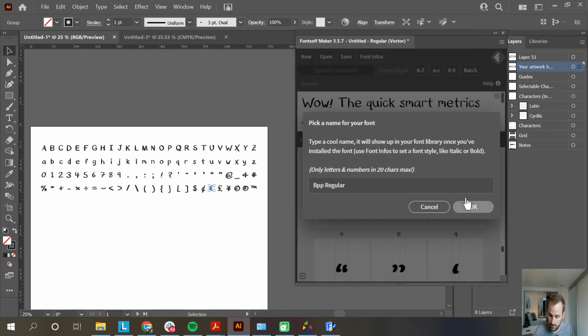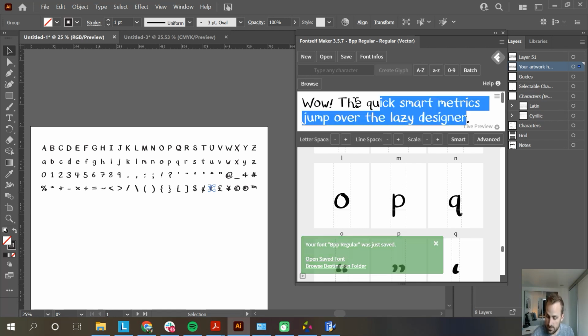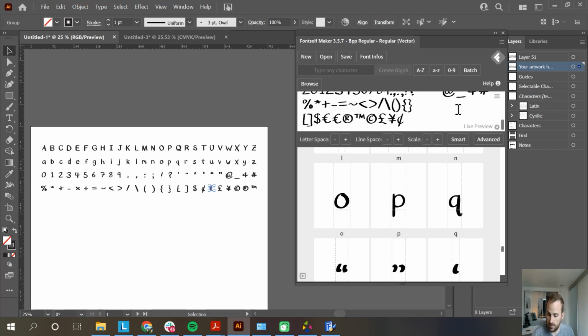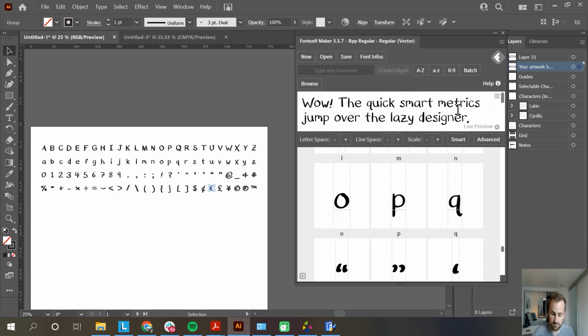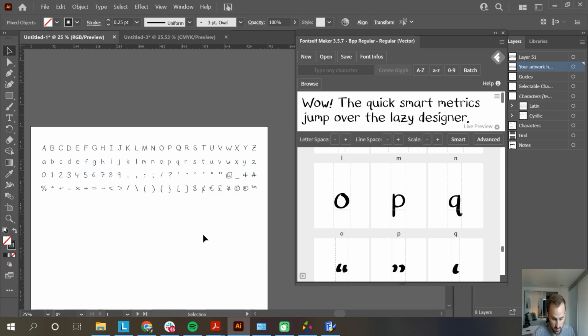Usually I try to keep this in the same file folder with your images, say for your comic or graphic novel, because also in the cloud is usually better than just on your computer, say in Dropbox or Google Drive, because that'll ensure in the future that you don't have any issues with your files when you're trying to set up your comic. So it gives us this little preview while the quick smart metrics jump over to Lazy Designer, so we can see how the font looks when it's written out.